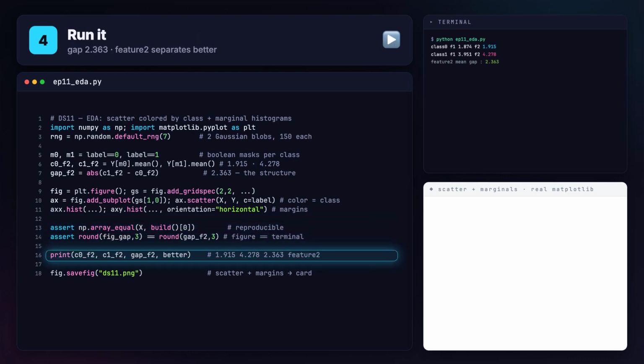Read the terminal. Class 0 sits at feature 2, mean 1.915. Class 1 at 4.278. The gap 2.363. Feature 2 separates better than feature 1. 2.36 versus 2.08.